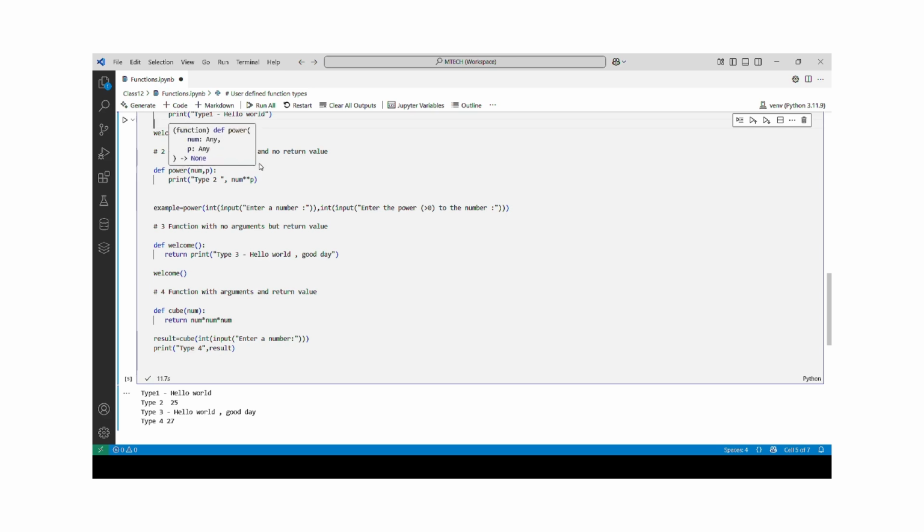Now number 2 is function with arguments and no return. That means there are arguments within the bracket, num and p. This provides num to the power p, but there is no return. So it prints 25, 5 to the power 2. Right?